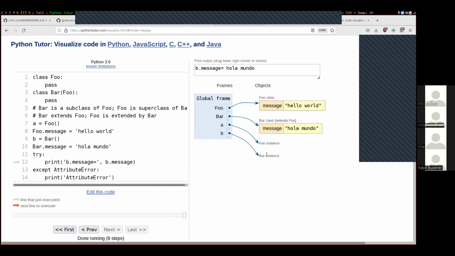The noun instance means that because this variable B is an instance of the bar class, when the message attribute does not exist, we will go to the bar class in order to find what the message should be.